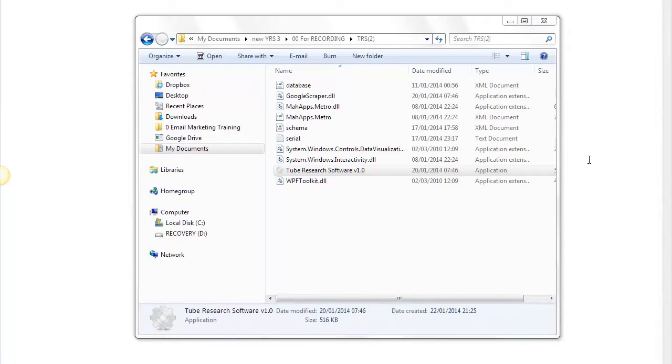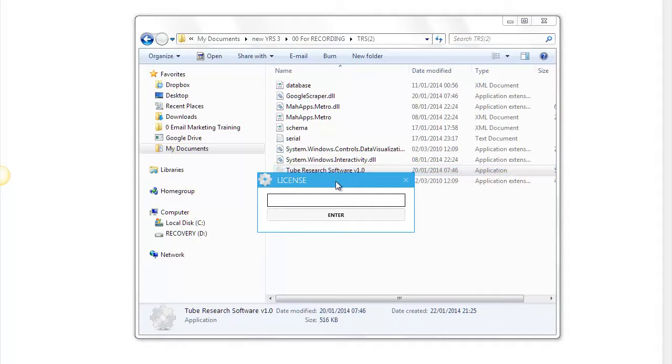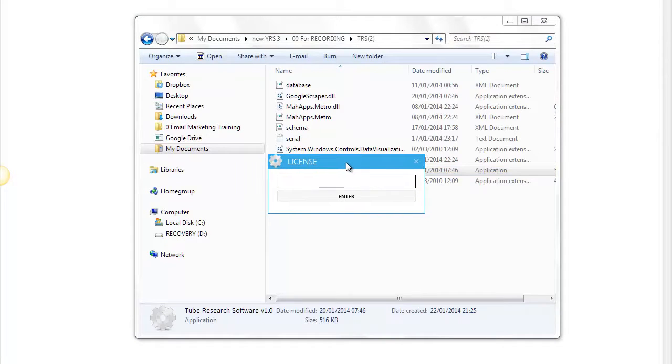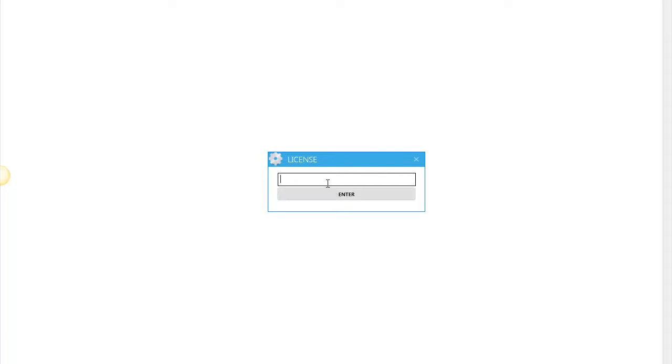After opening the files, I want you to look for a file called Tube Research Software. You double click there. The first time after clicking over it, you're going to see this little box. This little box is asking you for your license or serial number. What you have to do is just add your license or serial number there. So you add it there, whatever license you got, and you click enter.